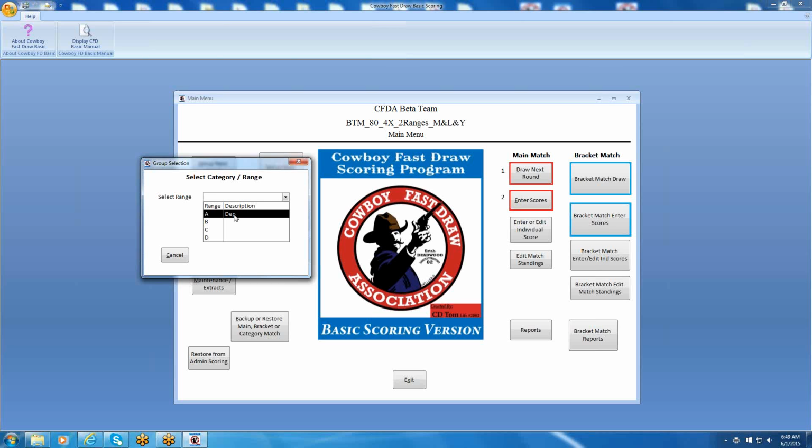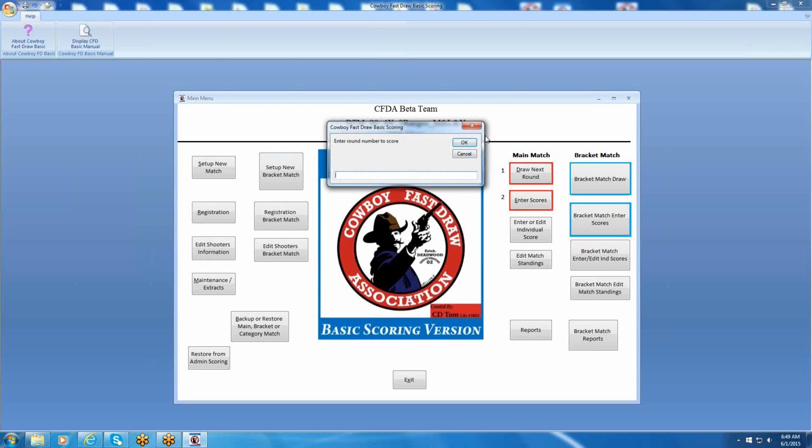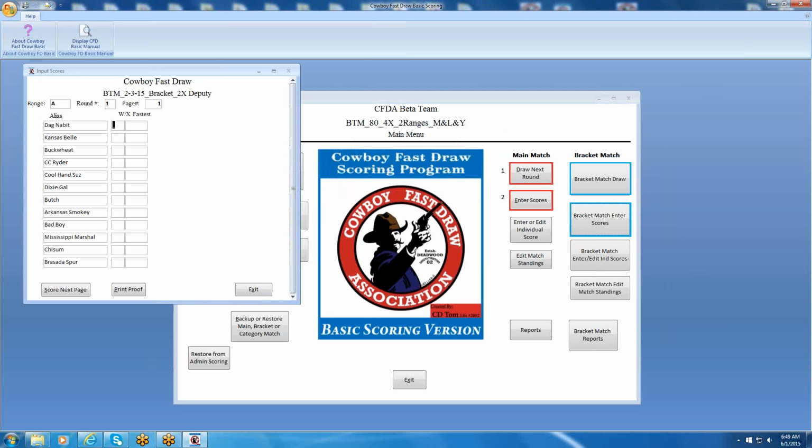But where you can get into real trouble is when you duplicate drawing rounds because you got out of place. It'll actually show 2 deputies. You get into that when it's showing you 2 of each thing. You know you're out of sync somewhere. So don't do that. But I'm just going to go to the deputies. Enter round 1, page 1. Now there's 20 shooters in there, so I've got 2 pages, and so I'll go ahead and get them entered.